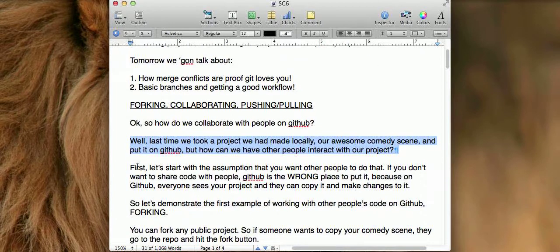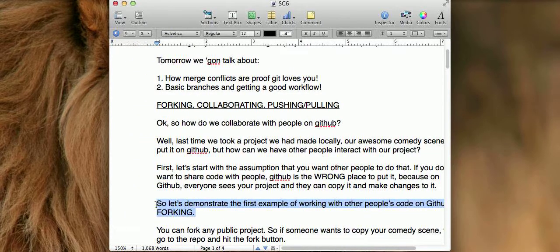So, first, I want to start with the assumption that you want other people to do that. If you don't want to share code with people, GitHub is the wrong place to put it. Because on GitHub, everyone sees your project and they can copy it and make changes to it. So just reconcile yourself with the fact that if you put it on GitHub, it is open source, man. Any and all can take a look at it. Unless, of course, you pay to make it a private repo, but then you got to pay GitHub $7 a month. So your call.